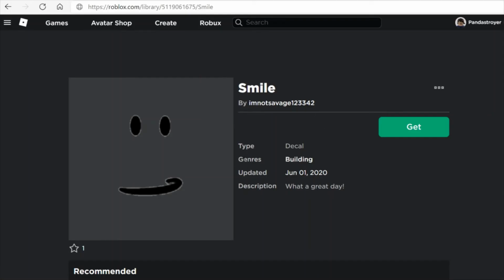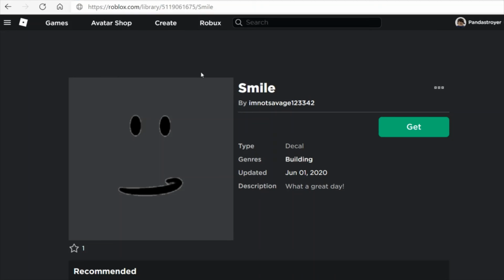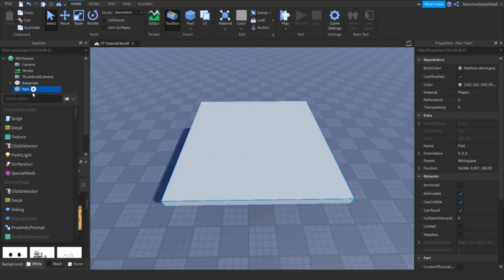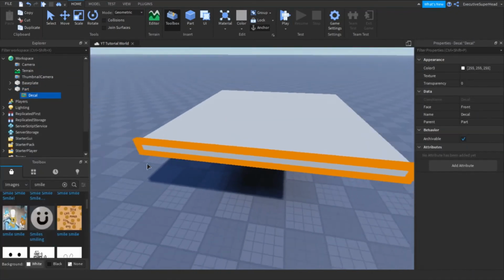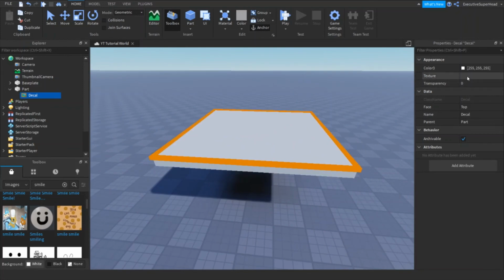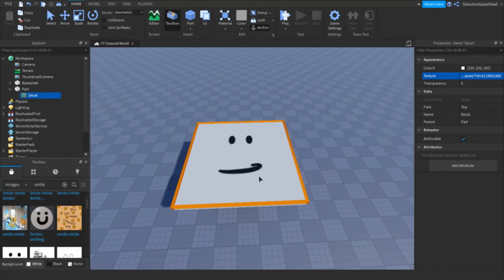To get the texture ID of a decal, you can search for a decal in the Roblox library. Then, in the search bar, you will see the numbers of the texture ID. Copy it. Now, create a new decal. In properties, you will see the texture choice. Click on the blank box beside it and paste the ID. Then press Enter. As you can see, there is a decal on the part.